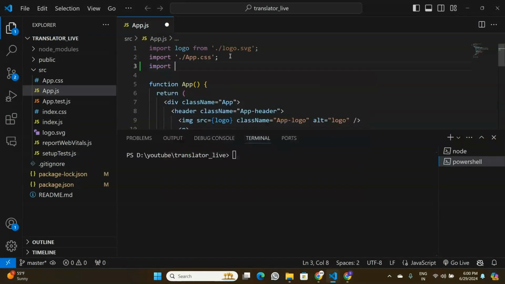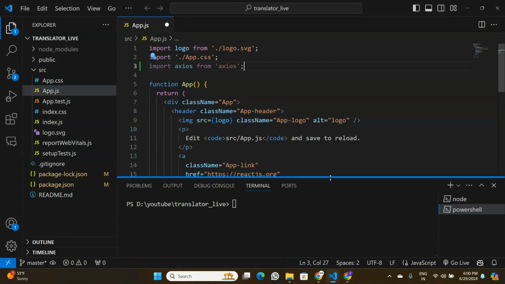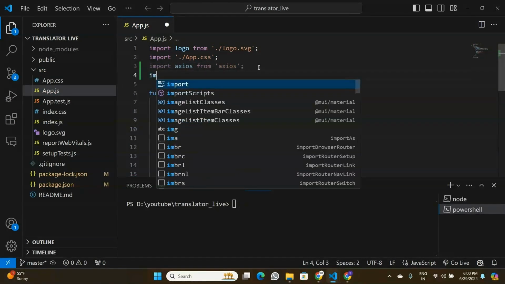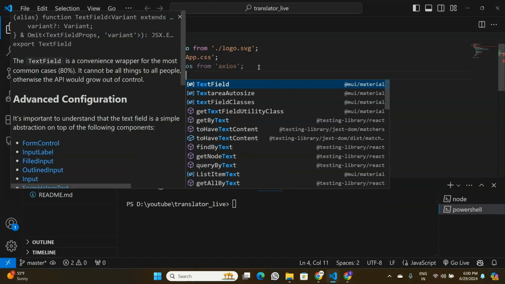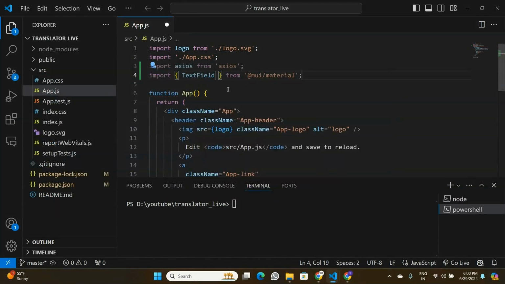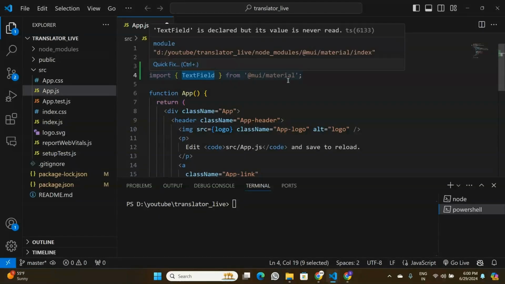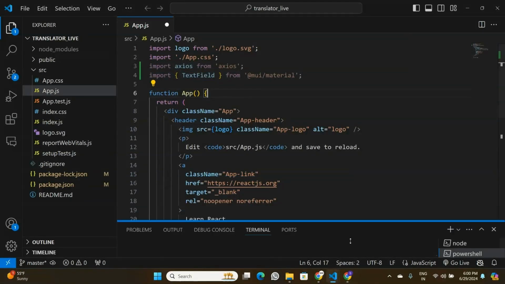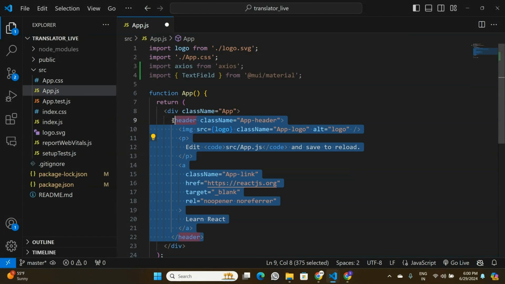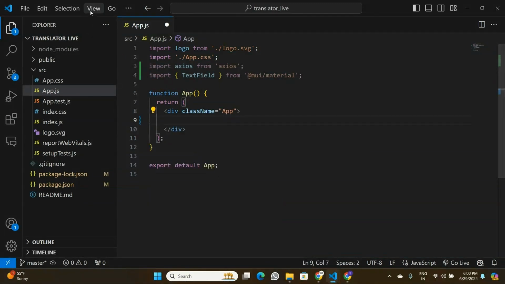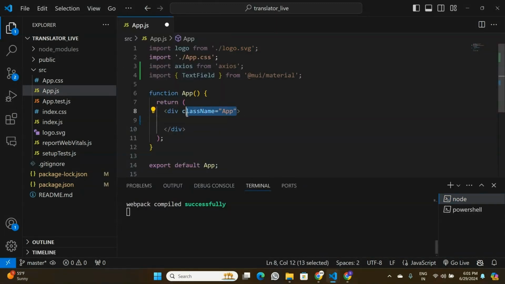I'm just going to make some imports here. I'm going to import Axios from Axios, and we are going to be using a text field from Material UI to build the input fields where we are going to enter our text for the translation. So I'm just going to import text field from Material UI. So to start building this application, I can just remove all the default code that we have here, and we can also remove the class name here, and now we have a blank application and we can start building it from scratch.